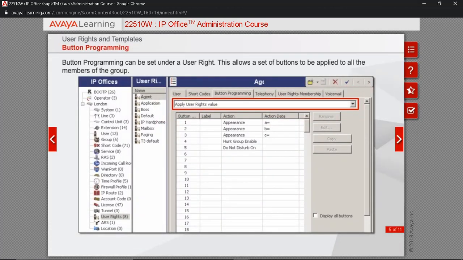Button programming can be set under a user right. This allows a set of buttons to be applied to all the members selected for this user right. This does make it very quick and easy to allocate buttons to phones. However, please remember that these keys will be fixed and can only be changed within the user right. It's a good idea to leave a user with a few buttons which can be changed under their user form. This gives a better flexibility for the user and can make your job easier.